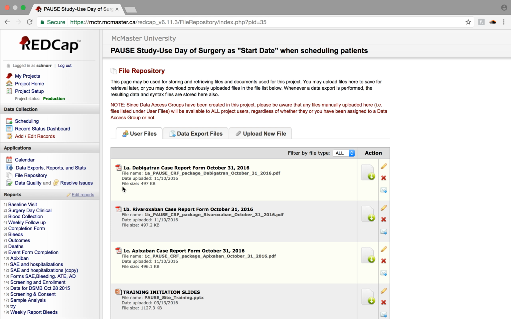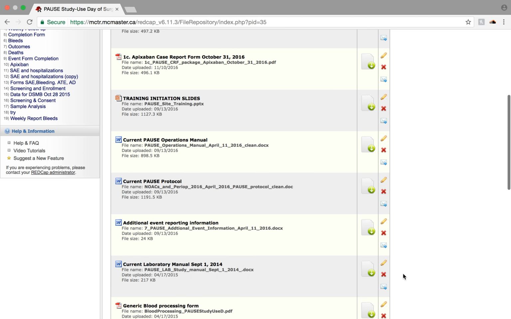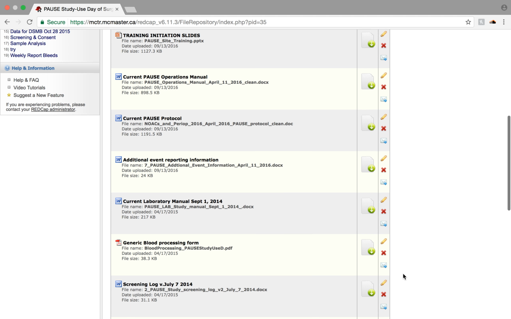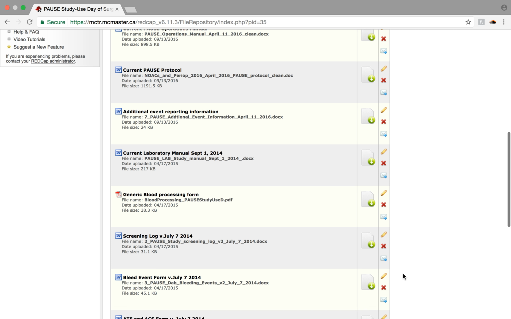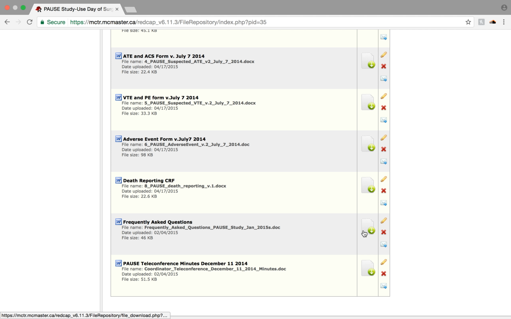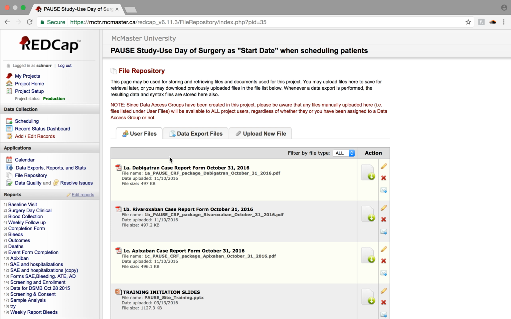File repository is your source for valuable PAUSE study information and forms. Here you can download training slides, operations and lab manuals. You can also download the PAUSE protocol, as well as CRFs, blood processing forms, screening logs, and all kinds of adverse event forms. All you have to do is click on this white paper with the green arrow, and that will download the documents, and then you can save any of the ones that you need to your own desktop.